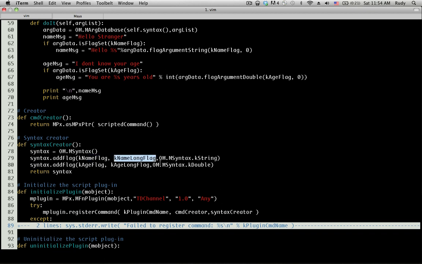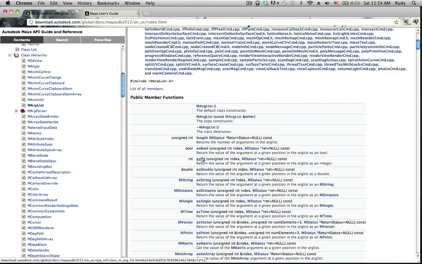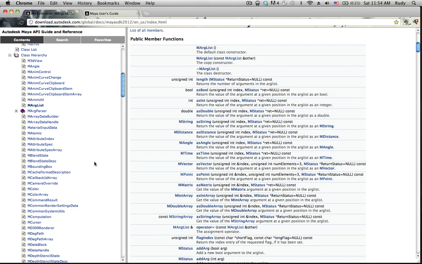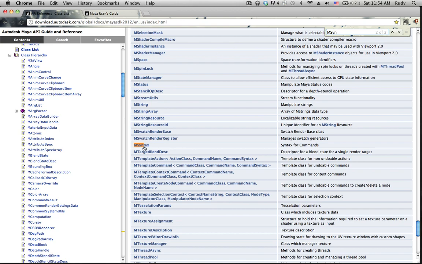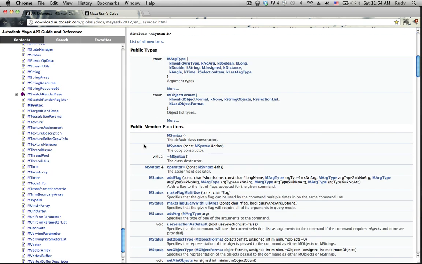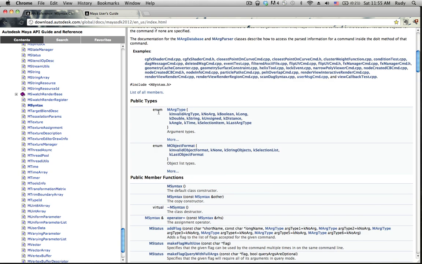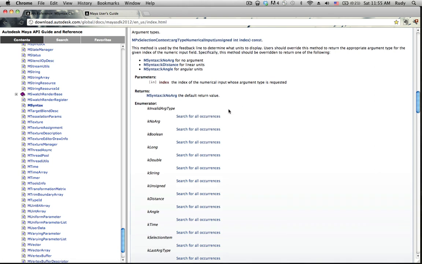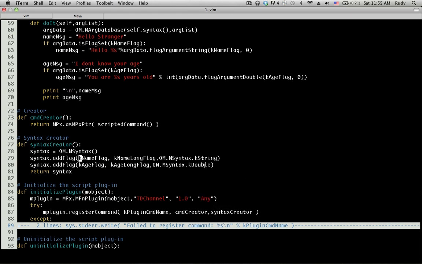And then you have to give it the type. Right now we're telling it that this is of type MSyntax.kString. And I'm going to show you a little bit of documentation of where that is. So if we go ahead and find MSyntax, and go inside MSyntax, on the top you have these public types, and it says enum MArgType. So these are all the argument types that are supported.